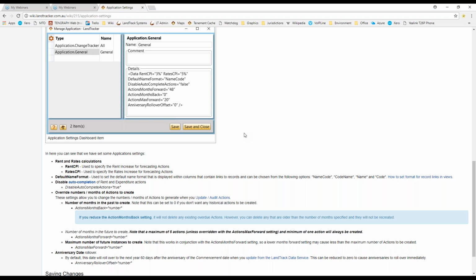So you can reduce the number of months forward or increase it. So you can change that to however many months forward you want that to create, and also the number of months backwards. So if you don't want any historic ones, you can set that to 0. I'd probably recommend that you leave it as maybe 2 or 3 months at a minimum, just so that if you do import a new tenement that you have got the most recent ones in there. But that's a totally customizable setting.